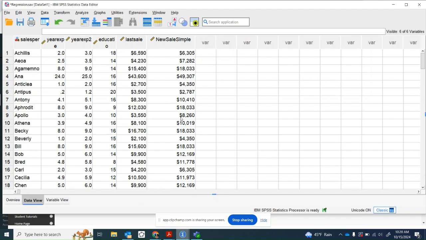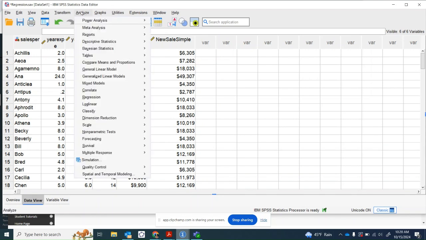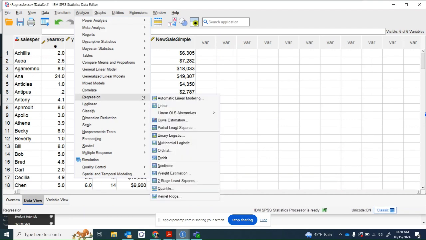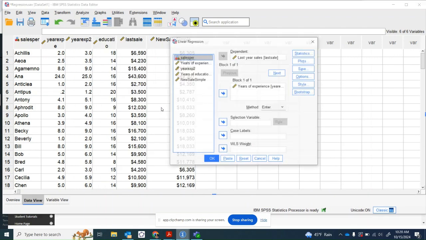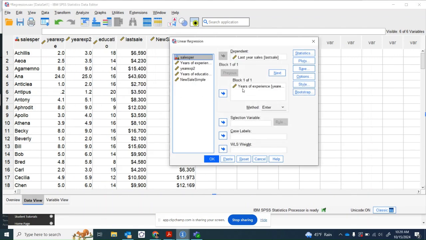What if, instead of just basing it on years of experience, I run a multiple variable regression, basing it on years of experience and education? Well, we can do that here. So I'm going to analyze regression. It's still a linear relationship. We know that. But what I want to do is add in here to my dependent, I also want to add in my years of education. So I want to now change my linear equation to represent sales is now based on both experience and education.